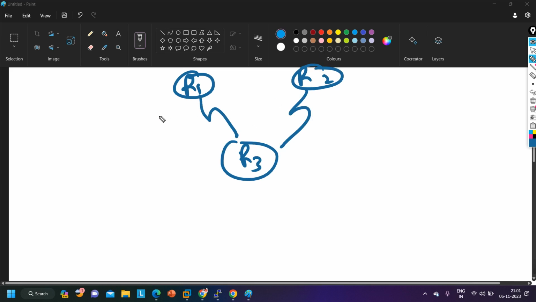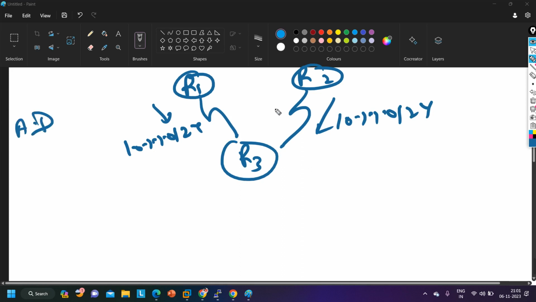Fine. Both routers are advertising one network, let's say 10.1.1.0/24, and this router is also advertising 10.1.1.0/24. Now how will router 3 identify which one is best? For that, first of all, it will definitely check the AD value. Both sides we are running OSPF, so the AD value will be 110, right?